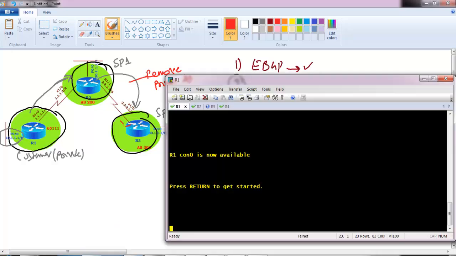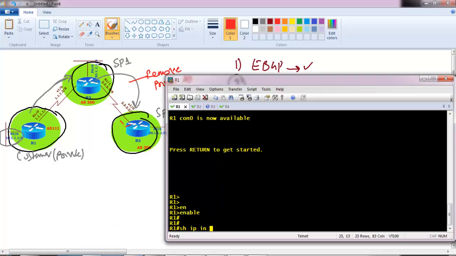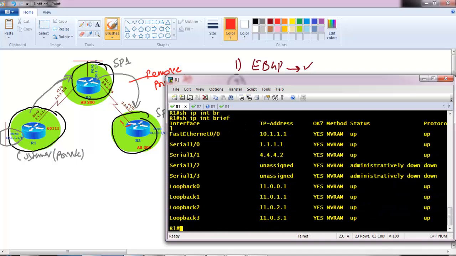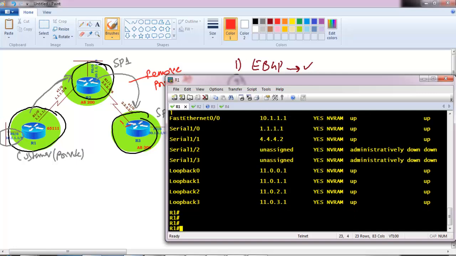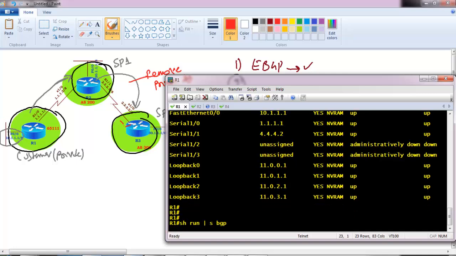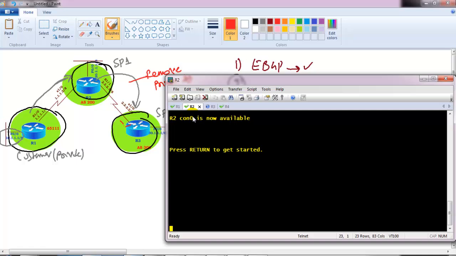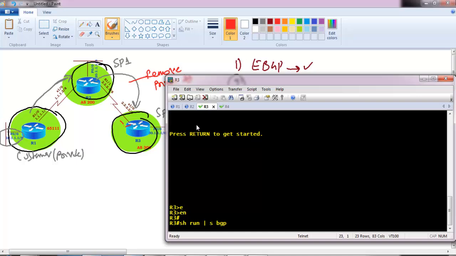If I get back to my initial configurations, all the interfaces are pre-configured with the exact IP addressing that I have in my diagram. And if I try to verify the BGP configurations on all 3 routers, on router 3 as well, show run section BGP.